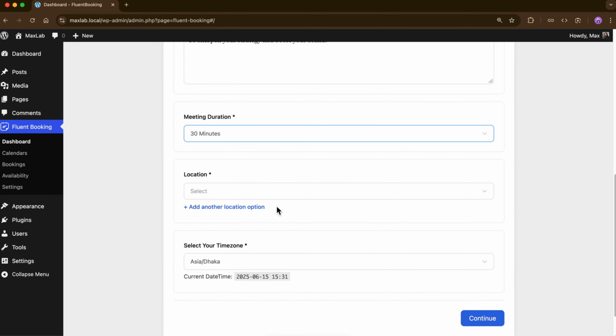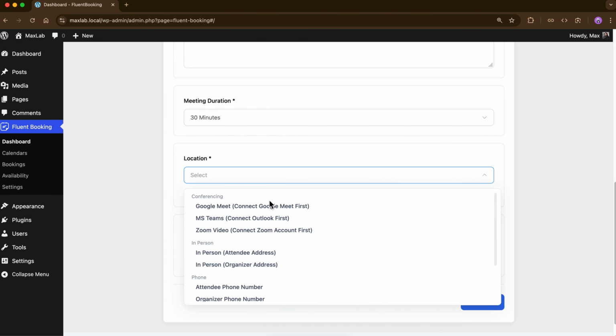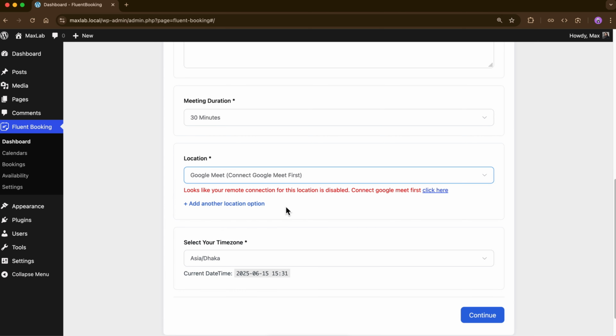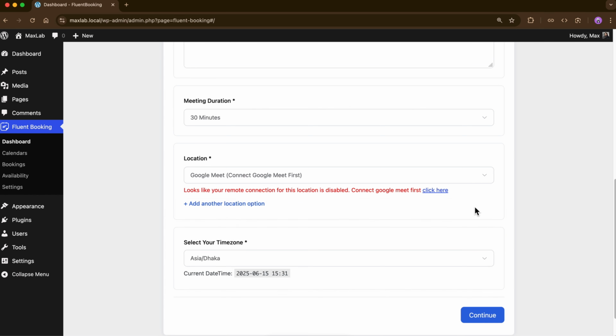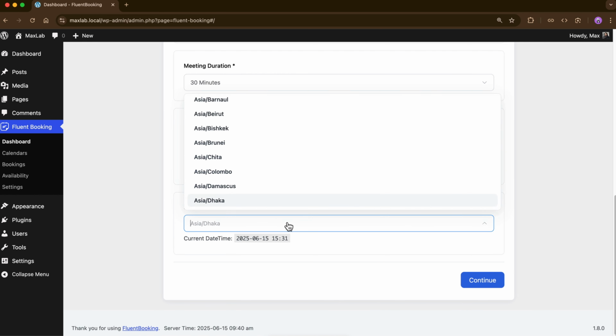Now, I need to choose the meeting location. FluentBooking Pro supports popular platforms like Google Meet, Zoom, Microsoft Teams, in-person meetings, phone calls, or custom links. Since I want Google Meet, I'll go with that. A message will pop up saying I need to connect it. We'll do it later in the host settings, so don't worry. I can select multiple locations if needed, giving clients flexibility. For now, let's just stick with Google Meet and choose the time zone to ensure accurate scheduling worldwide.